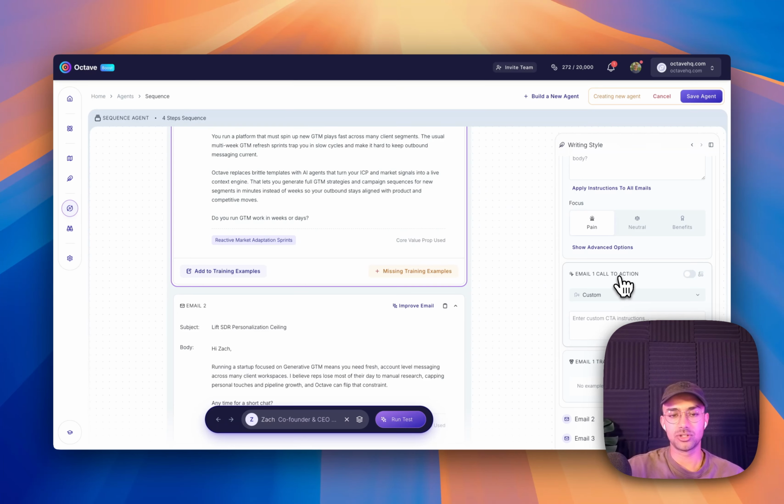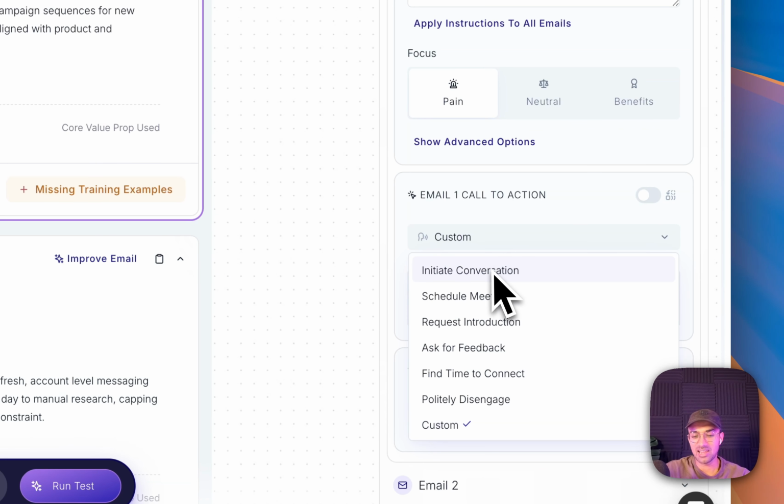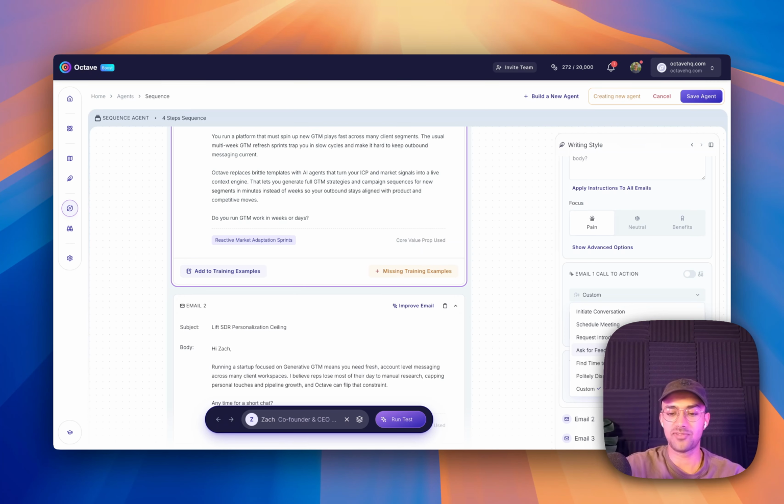And then there's call to action settings. So we have a set of presets around call to actions in different types, like initiating a conversation or finding time to connect. We typically recommend, just based on the results we've seen from a lot of our customers, that the best performing campaigns don't ask for time in the first 2 emails. So they're typically initiating conversation, or maybe in the best case scenario, like using a lead magnet of some kind. Then in the 3rd, 4th email, that's where they're asking for time and then politely disengaging.